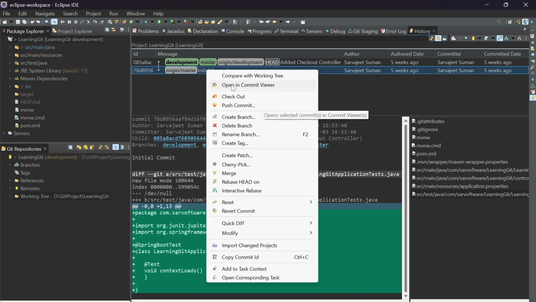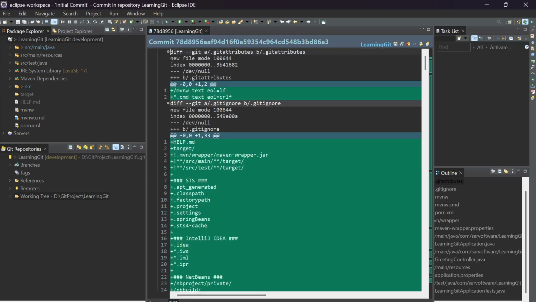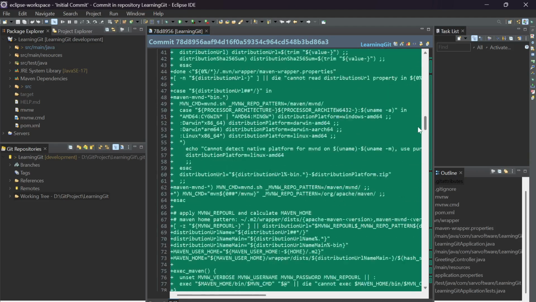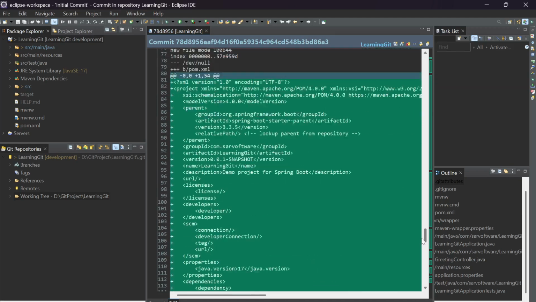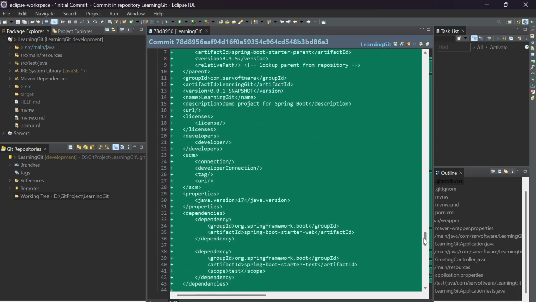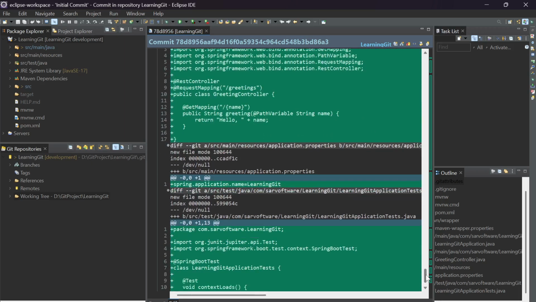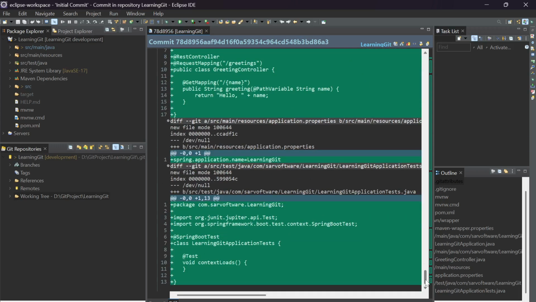So I can open it in commit viewer. Now there is something called diff. This is the commit view, where these files were committed, and this is the diff view. Now when I open it, I can see all the changes that were committed in my first commit. You can see all the files and the code that have been pushed to Git. So this is how we do it, seeing all the changes for that particular commit.